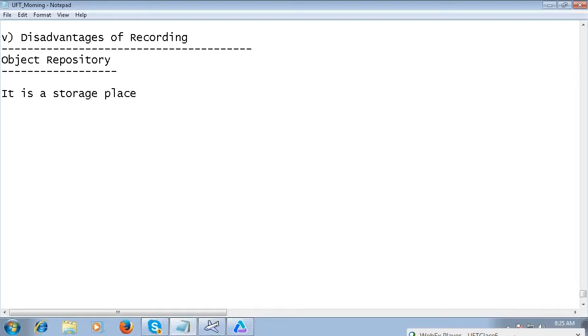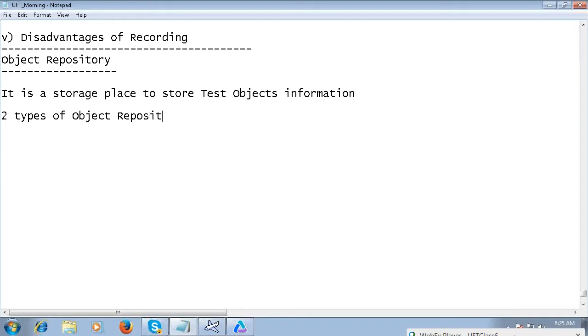See, we have two types of object repository in UFT. Any idea, Shivram? Two types of object repository. Local object repository, shared object repository. Yes. First one is local object repository. Second one, shared object repository.